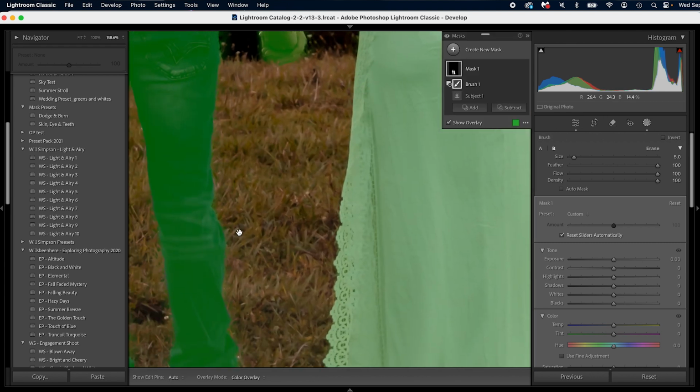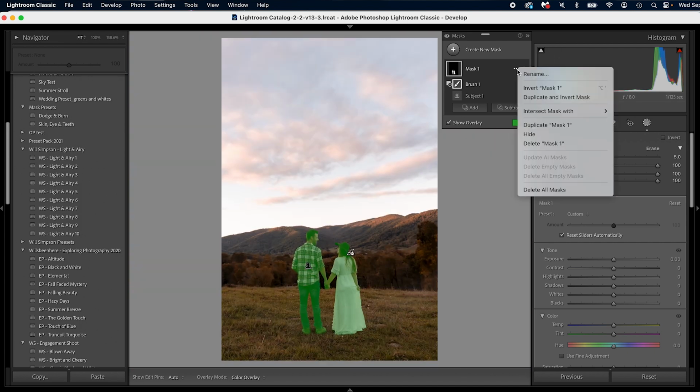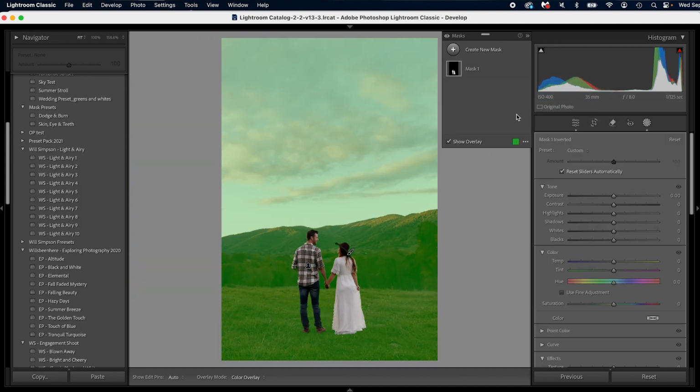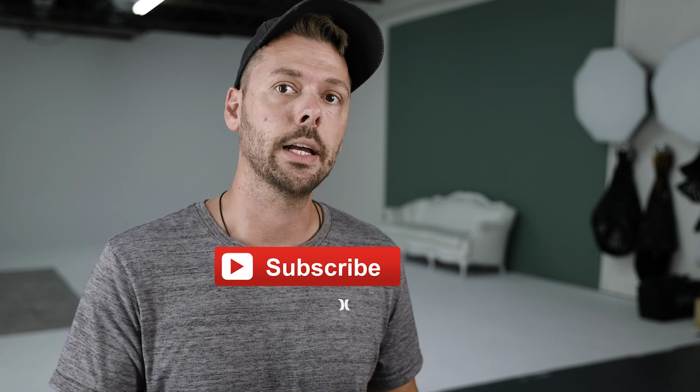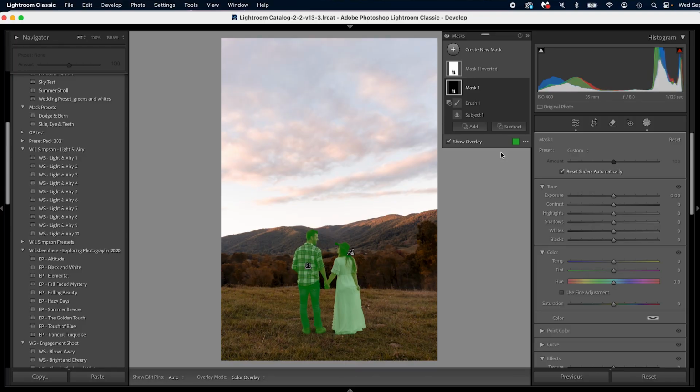But if we make all of these adjustments, let's say we've done all of our adjustments, and press these three dots and press duplicate and invert, we're going to get a background mask with our adjustments pre-made. This saves you so much time if you're doing a select subject and a select background. So do your select subject, make your adjustments, duplicate and invert. There you go.